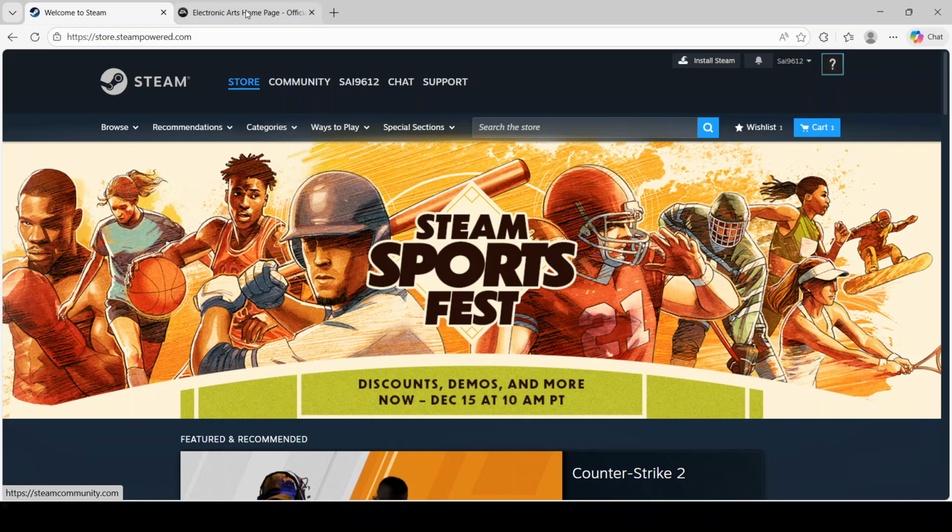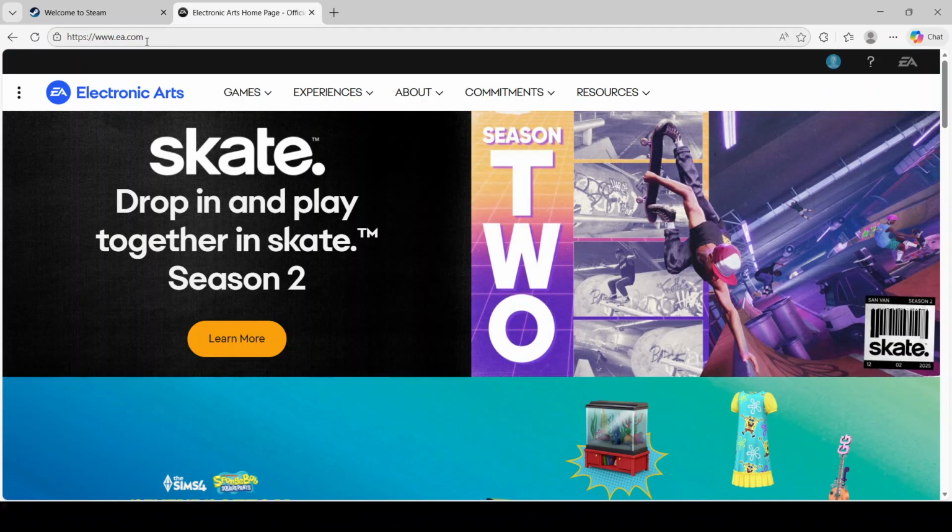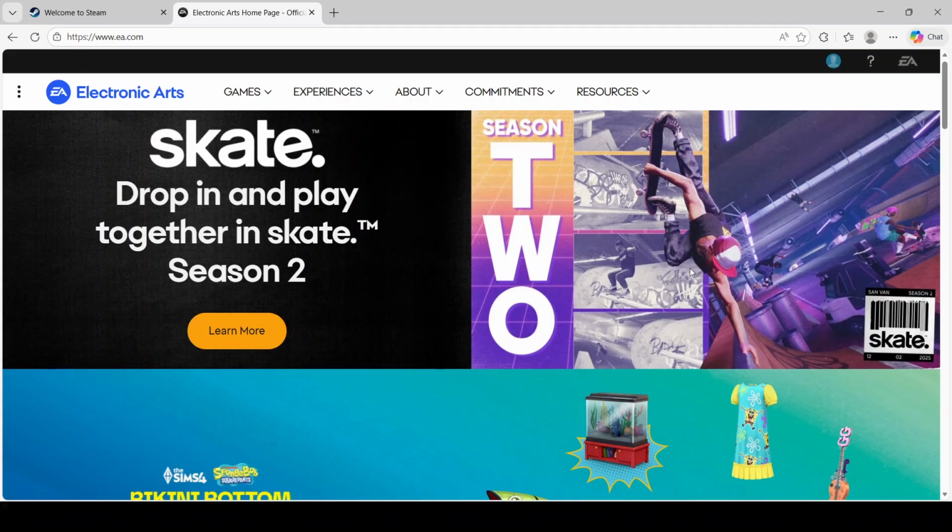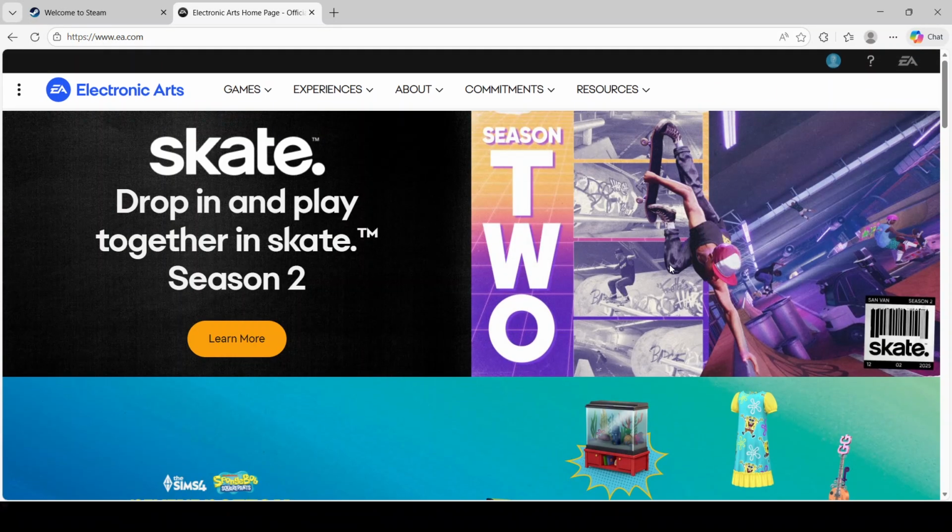First, make sure you can sign into your EA account and that you have access to the security email on file, since EA may ask you to verify your identity. It also helps to close any EA or Steam games before you start, just to avoid conflicts while you make changes. Head to ea.com and sign in.